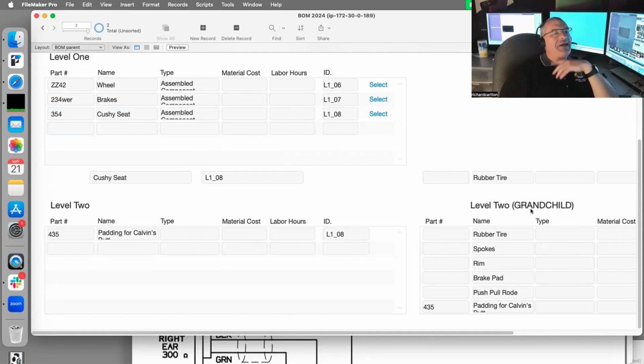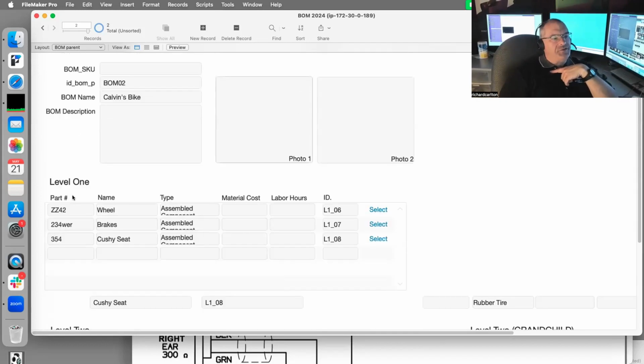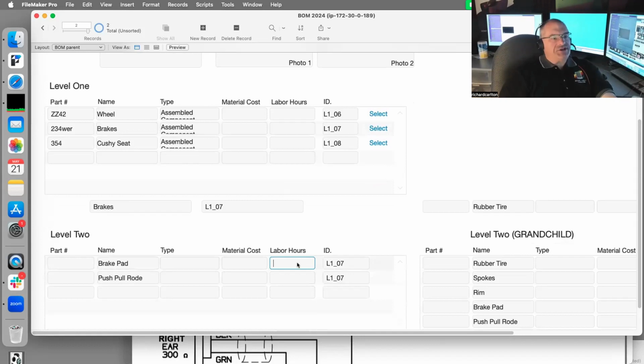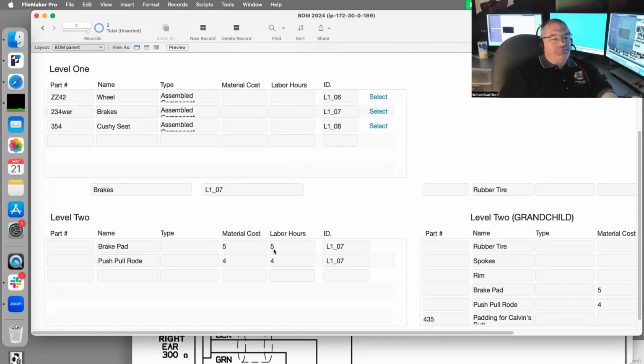I'm going to have to wrap my head around this, not while I'm on live TV, because this one is hurting my head. I don't understand why that's happening that way. But yeah, this is the normal thing that we would do. We would show the related records for this. Then you could select and drill down and add labor hours here, and then you could have a script.